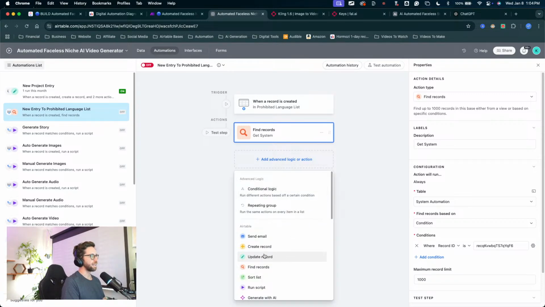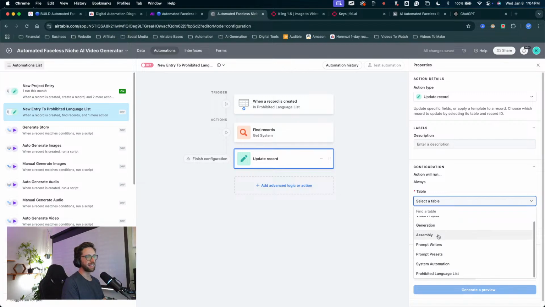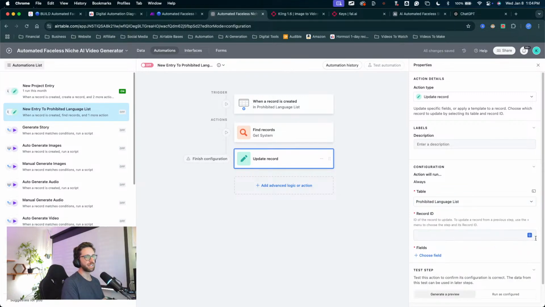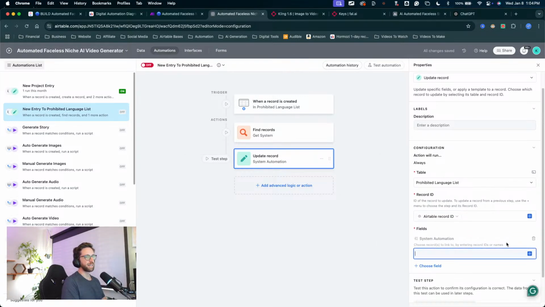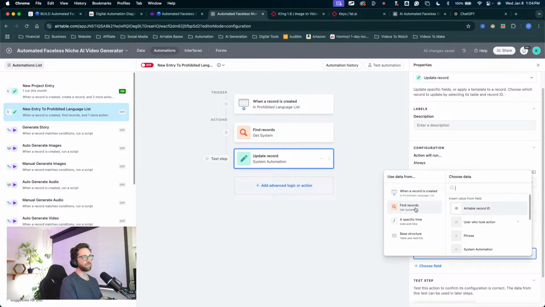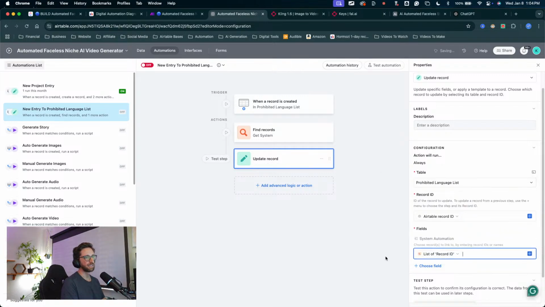Let's add an action here. We're going to update a record in the prohibited language list of the same record ID. What we're going to update is the system automation field. We're going to find any record where the record ID is our record ID. Flip it on.